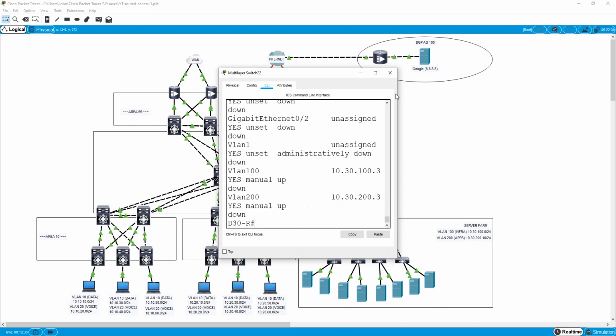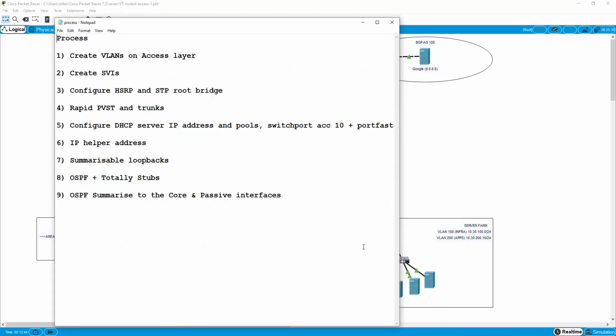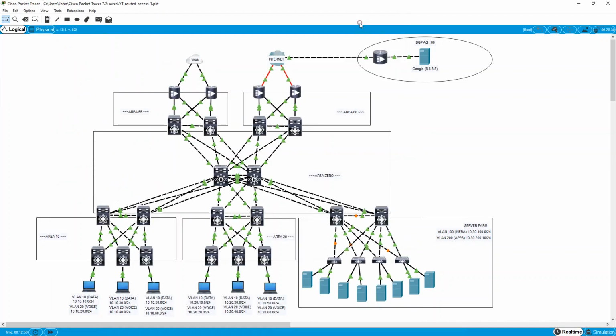Okay, that looks fine. So, we've got our SVIs done. What's next then? So, configuring HSRP and the STP root bridge. Okay, so let's do that.